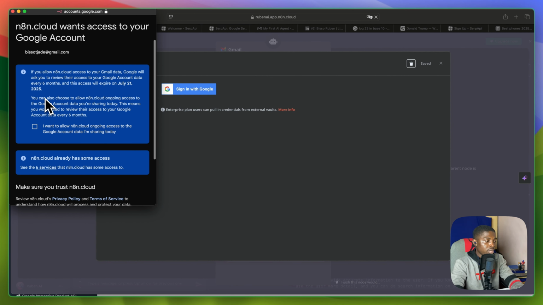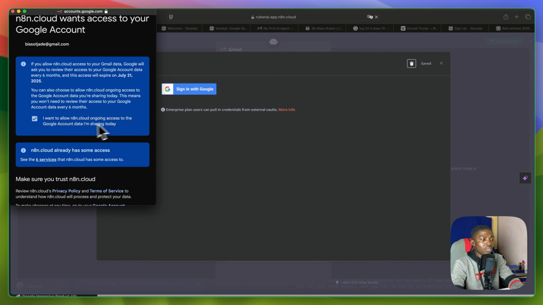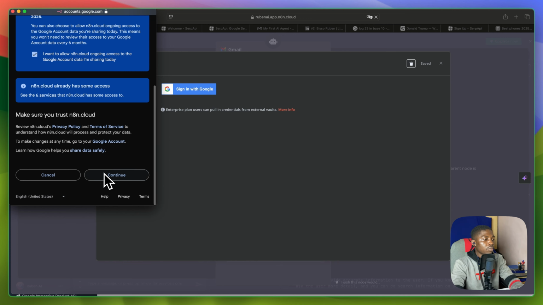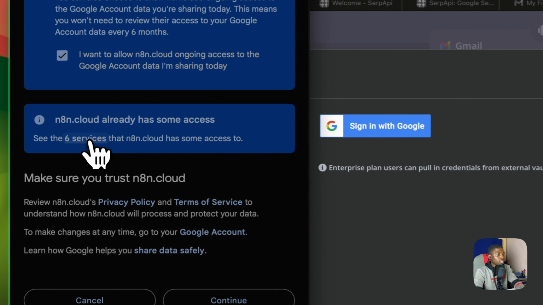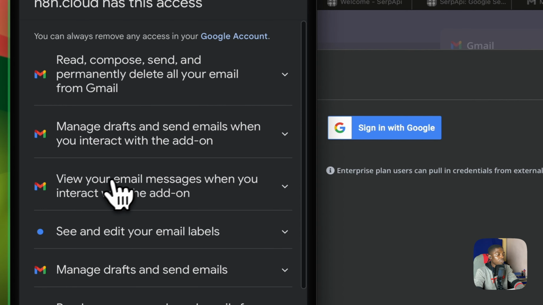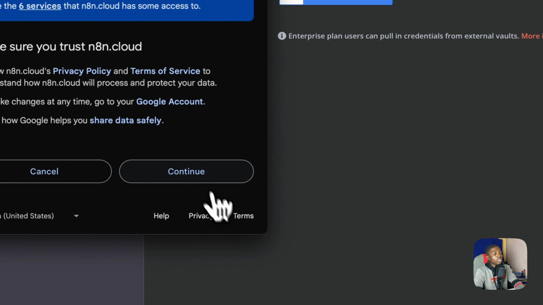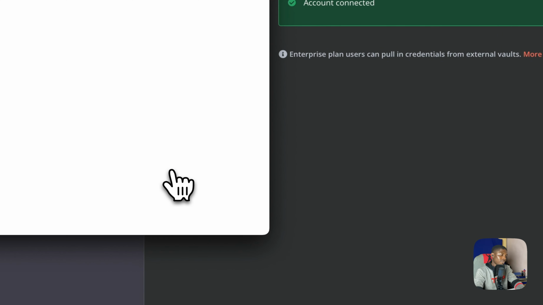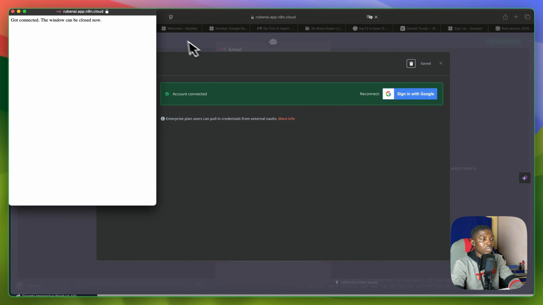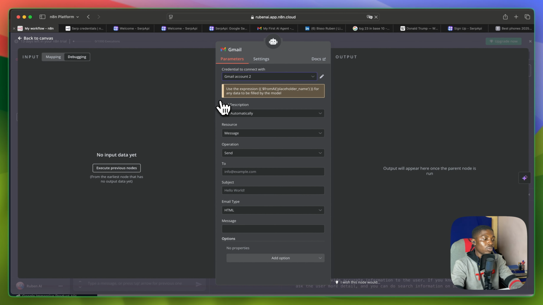And you have to approve that I want to allow n8n cloud ongoing access to the Google account data I'm sharing today. I'm going to say okay. I can see the various services that are going to be accessed: it's going to read email, manage drafts, view your email, and see and edit your email labels. So you agree on that, and you have this green message meaning that it's connected. So it was really straightforward compared to copying the API key and doing this and that.